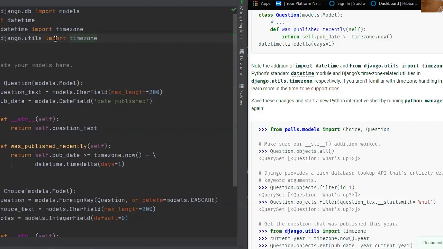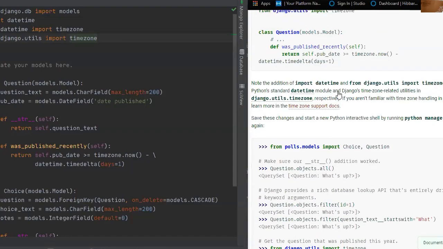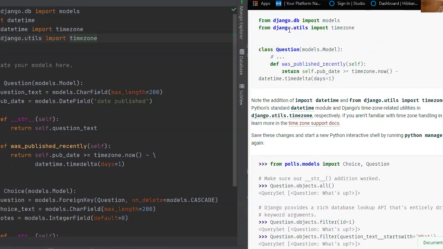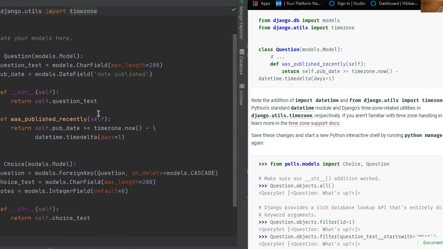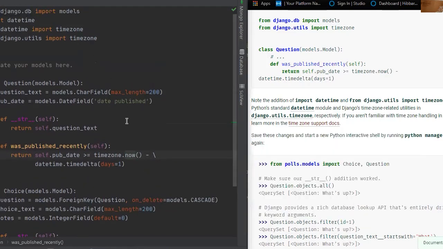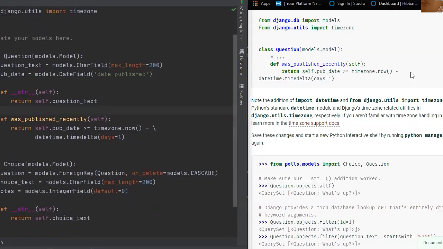So it looks like after I added the from datetime import timezone, it allowed me to also bring in the django.utils import timezone, which I needed because it was not letting me use the timezone.now here. It was giving me an error on that. Once I was able to import that in, now this has been corrected.